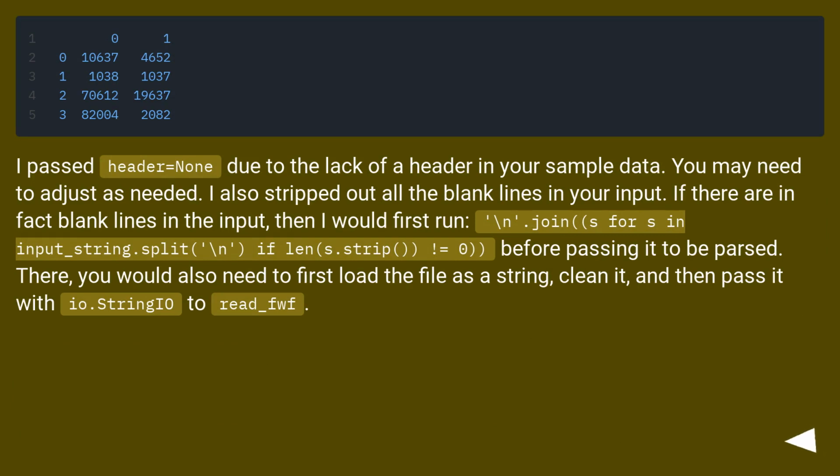I also stripped out all the blank lines in your input. If there are in fact blank lines in the input, then I would first run "\n".join(s for s in input_string.split("\n") if len(s.strip()) != 0) before passing it to be parsed. There, you would also need to first load the file as a string, clean it, and then pass it with io.StringIO to read_fwf.